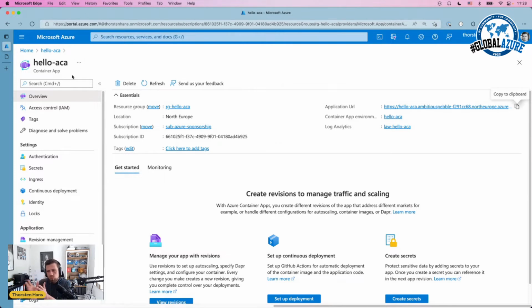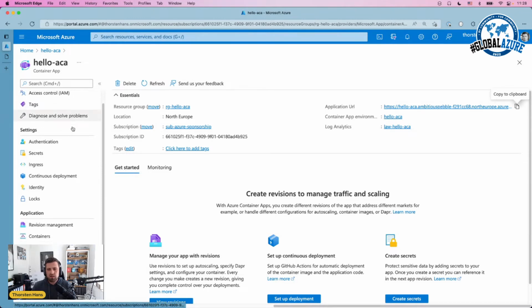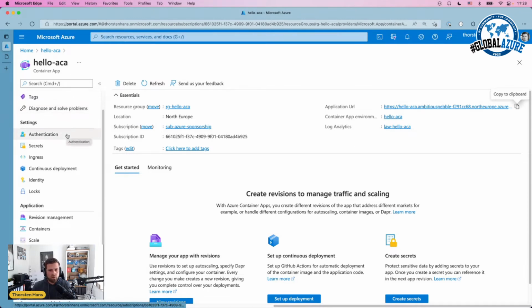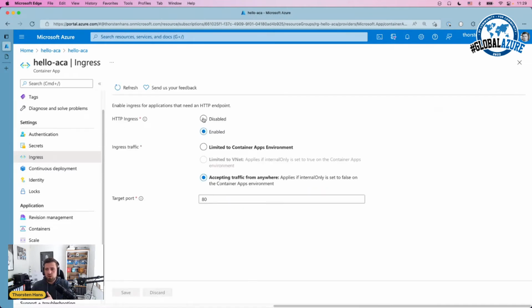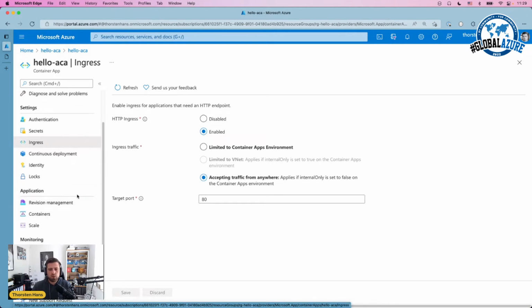And to get an idea of what's possible right now in Azure Container Apps, you see, okay, we can deal with authentication. So they announced Easy Auth support a week or two ago. We can, for now, fundamentally deal with secrets. We can control the ingress. That's what we already did there. We can also bring in VNet support over here. We can configure continuous deployment. We can have a single or multiple revisions.